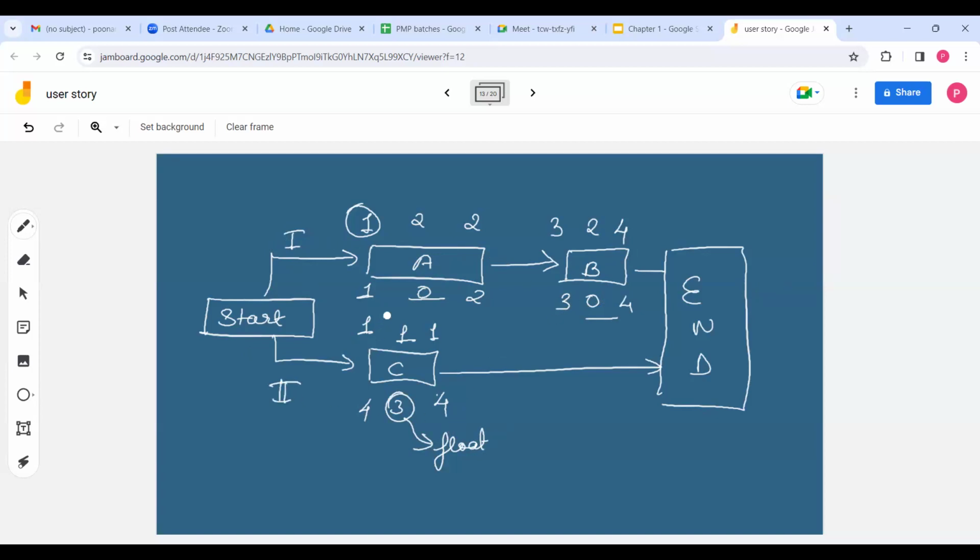Now what happens? Let's say that activity A is done by Jack, and this is done by Joseph. And here Jack is working on activity A for 8 hours and Joseph is working for 8 hours. So it is very difficult for Joseph to work on day 1 for 16 hours, right? So what you will do, you will shift activity C. Why? Because activity C has 3 days float, right?